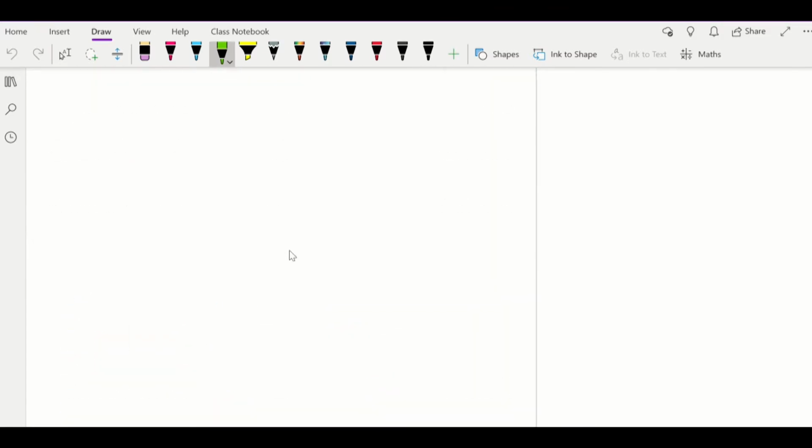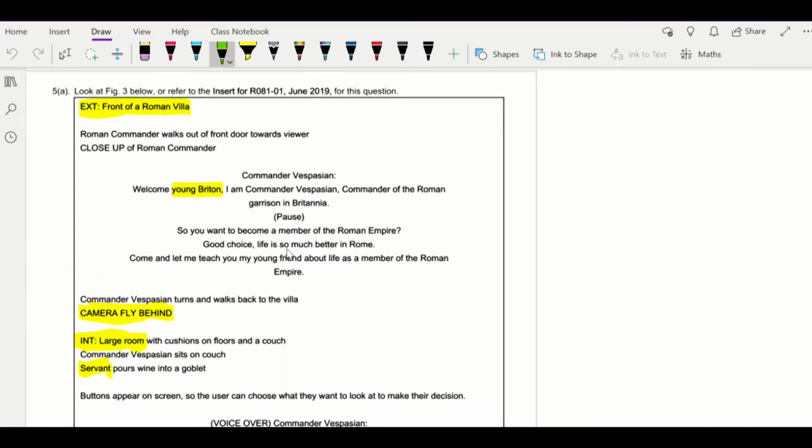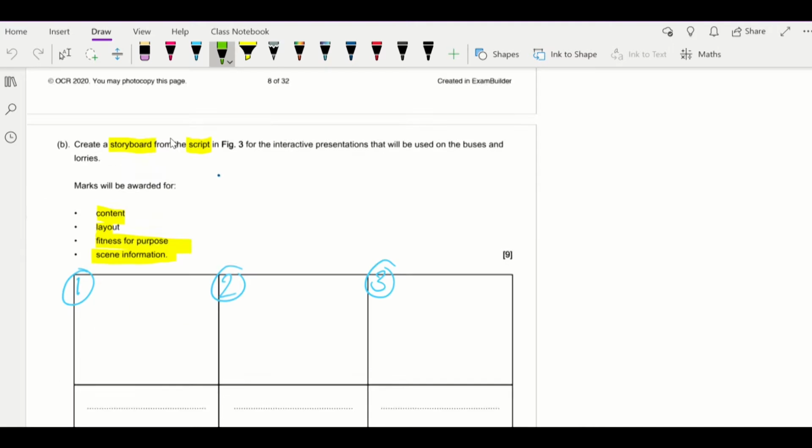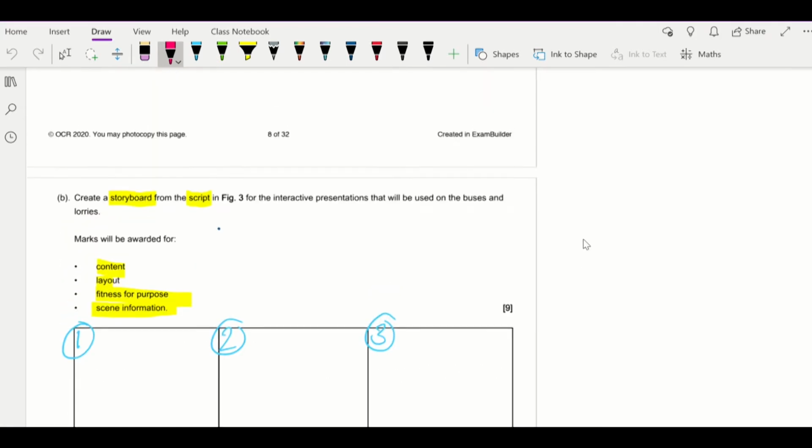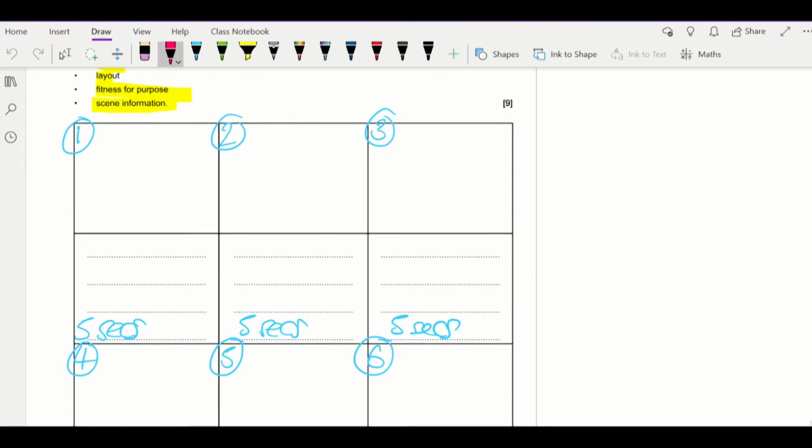So then we go back to our actual script. We know that the first part, if we wanted to, we could break this down into different scenes. So the first bit says, front of Roman villa, Roman commander walks out the front door towards the viewer, close up of the Roman commander. So we could say that this bit here could be a long shot outside the front of the building. So we could just do a bit of a drawing here, with the commander just coming outside the building.